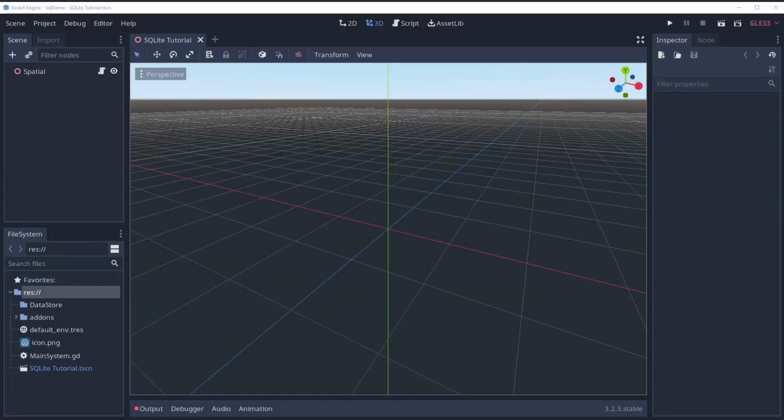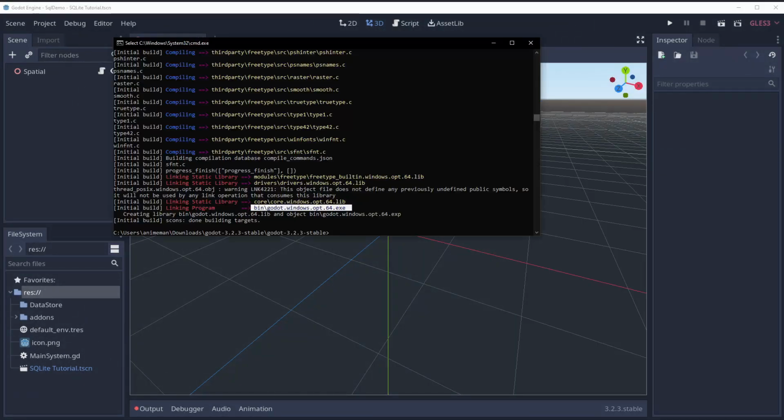So now that we've got that out of the way, let's talk about optimization, which is probably the most important part of why you would want to use a build template in the first place, right? So if we open up our command prompt here and we look at some of the options we have here.